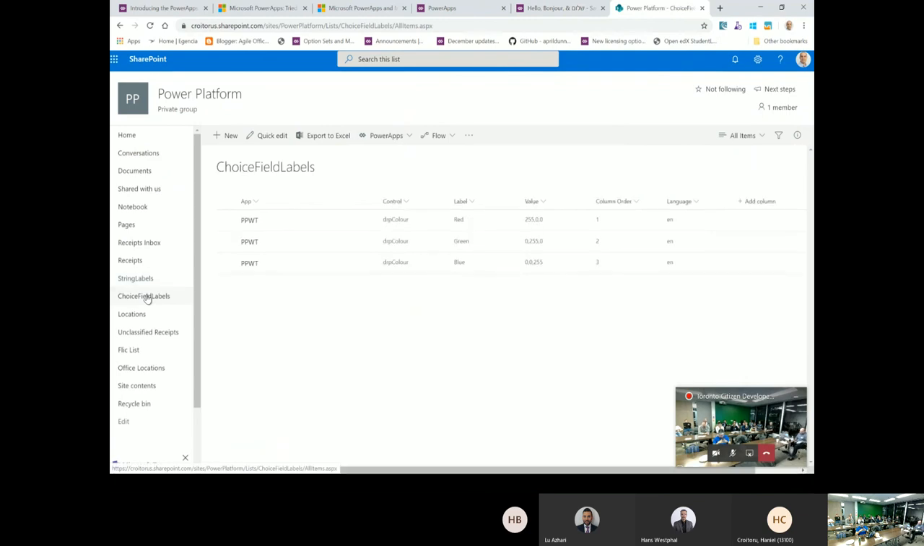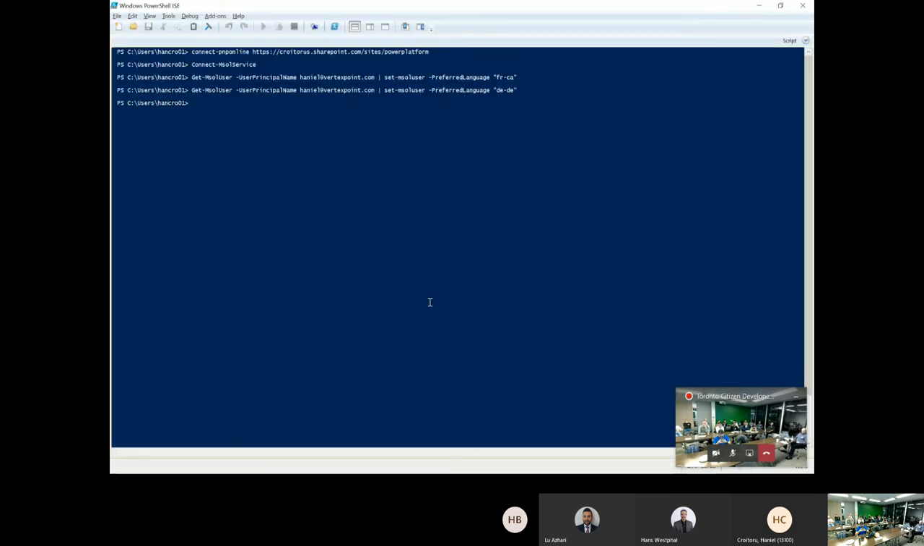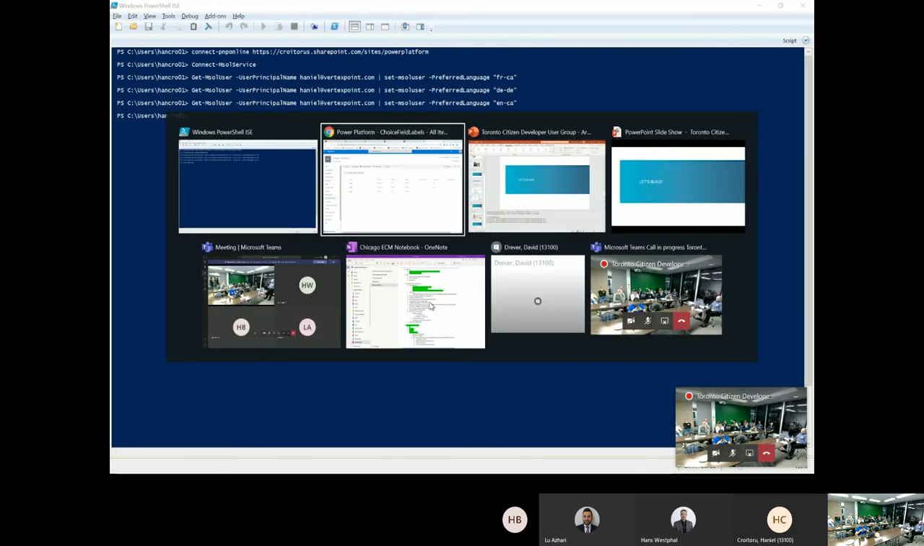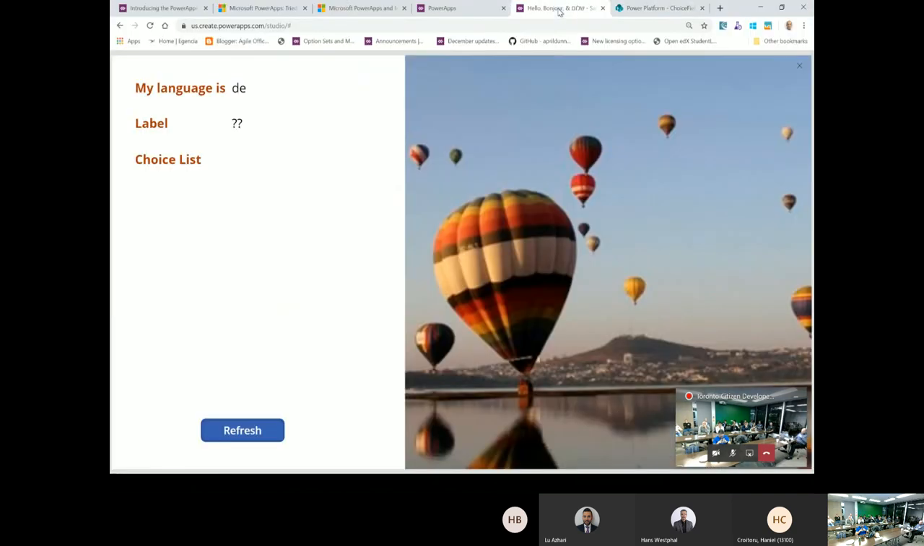So let's go to the choice field. So now what I'm going to do here is I'm actually going to go back to my English, en-CA. We click. Back to my app. Okay. Now you can just see that the color choices are showing up.